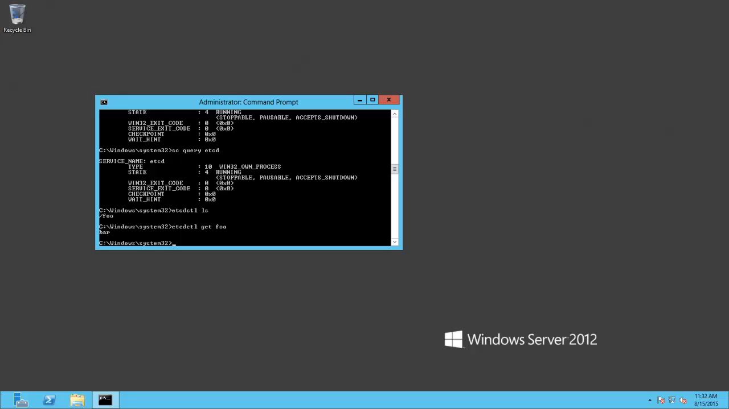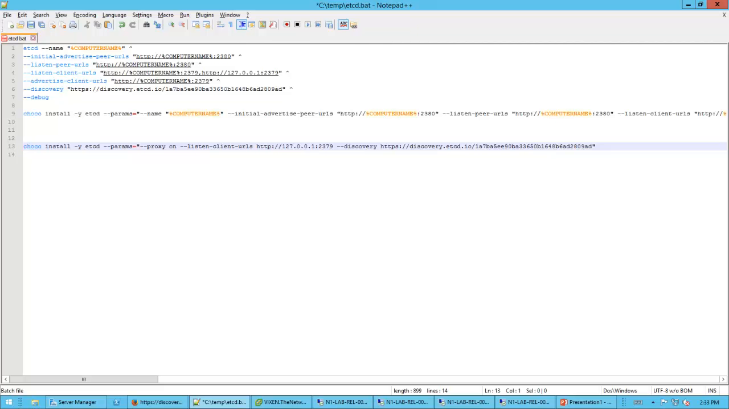So that's it. That's a three-node etcd cluster running on Windows Server 2012 and an additional machine with etcd running in proxy mode. Probably what I'll do is add this command to my deployment template so that every machine in my environment knows how to find etcd.